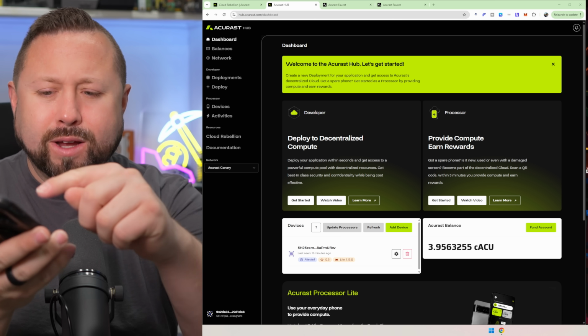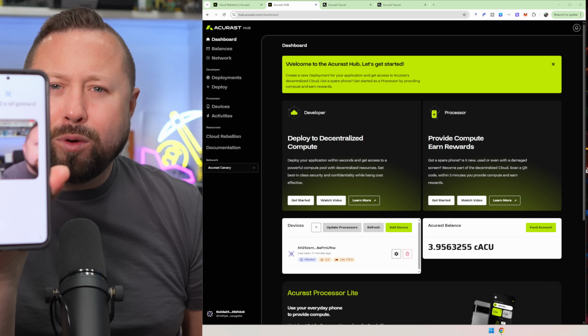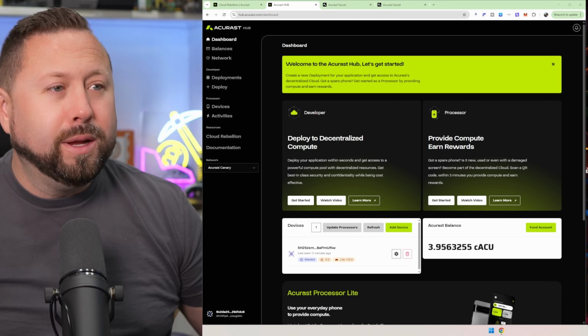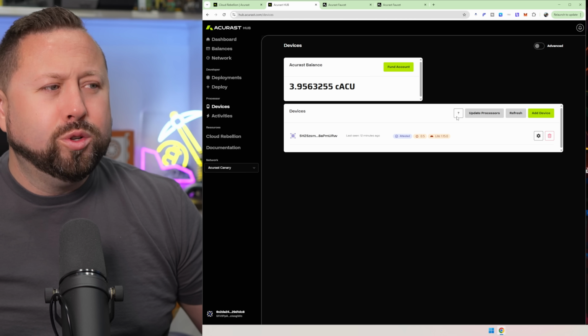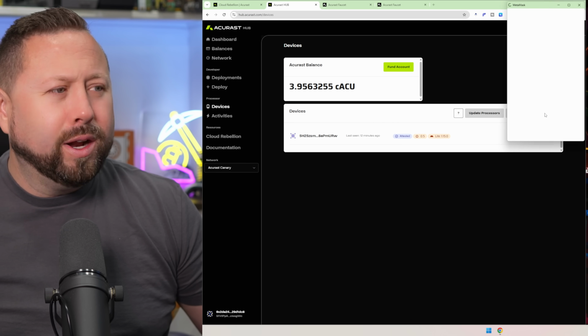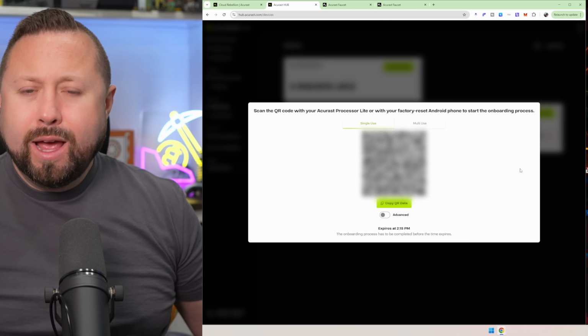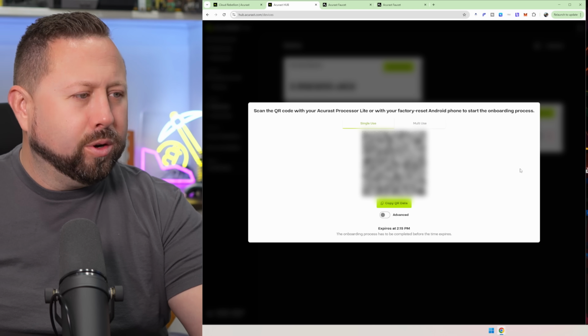Tap the screen 5 times, and you're going to get a camera app that comes up to scan a QR code. You're exactly where you need to be. Over on the hub, go to devices on the left-hand side, go to add device in the upper right-hand side. It's going to authenticate your MetaMask account and then take that phone and just scan that QR code.